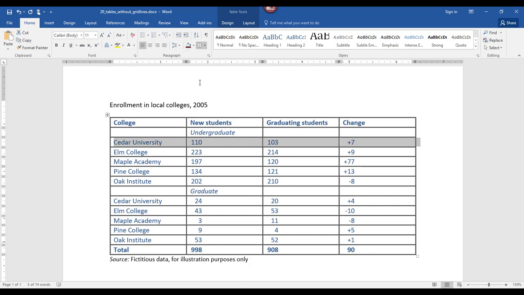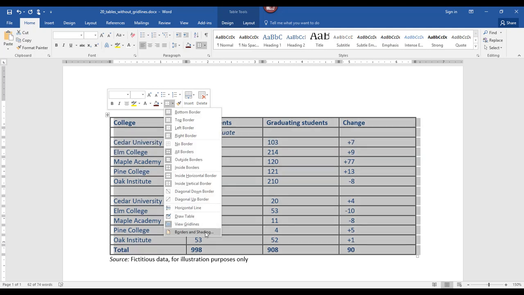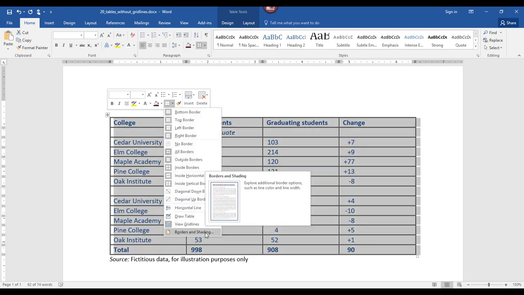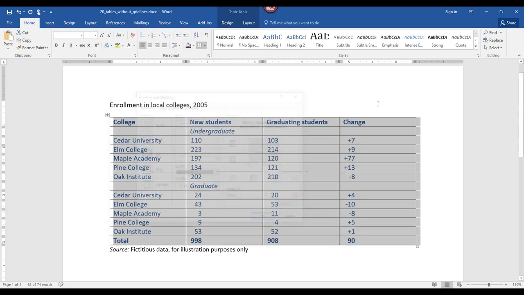Now, one more thing, I tend to like a thinner border, so if you want to change the thickness of the border, you can change that as well. I'm going to go back to my Borders and Shading, and instead of a width of 1.5, you can just downsize that. I'm going to change mine to 0.5 point and click OK.